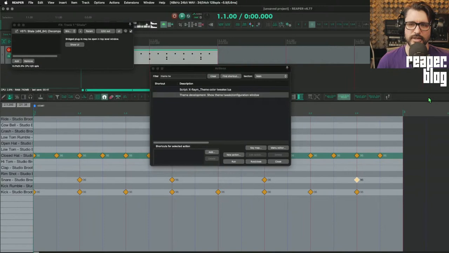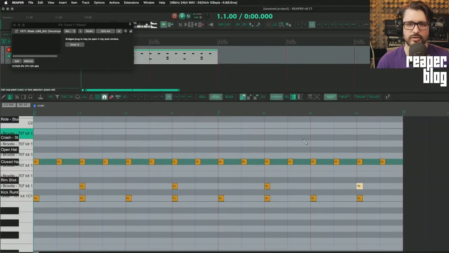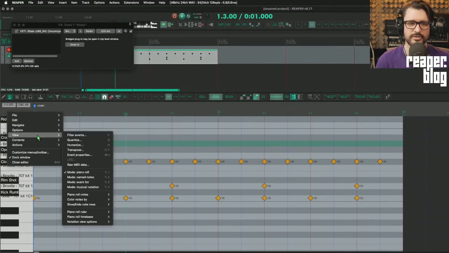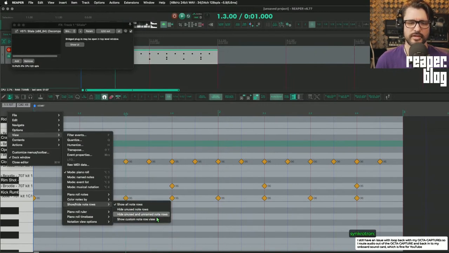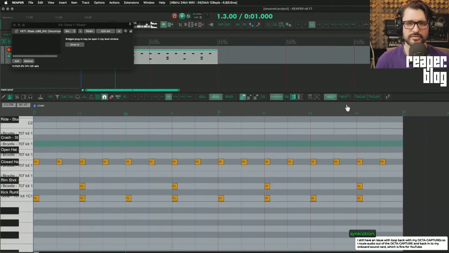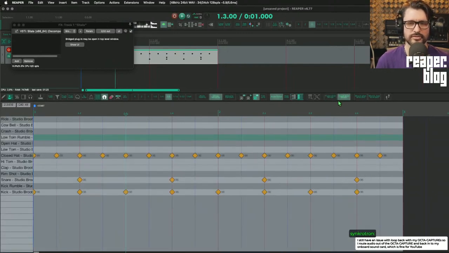I've got what's called a drum edit mode, which is essentially going from this view for piano roll, where you have to choose a note length, to setting the notes to diamonds, hiding, where is it? View, show hide note rows. I'm setting this to hide unused and unnamed. That's basically it. Yeah, it's a custom action, but it just basically does those things. So I got a piano mode or normal mode and drum edit mode. Just hides the unused stuff.